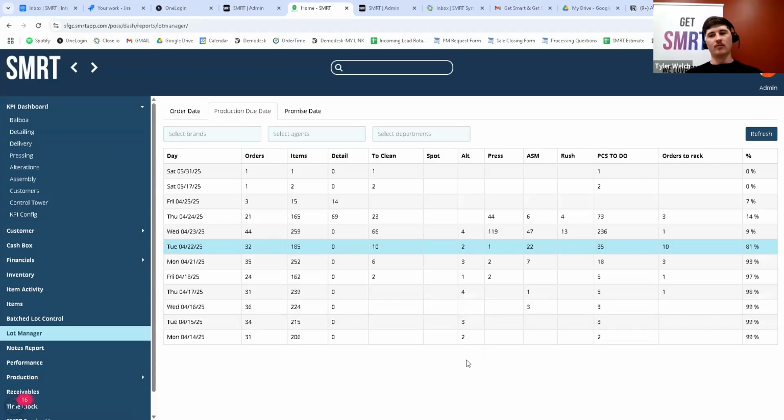So, Gina, I've got 2 questions. First, is there a way to lock this top bar so I can see all my days, pieces to do, orders to rack, and my percentage if and when I have to scroll down further?